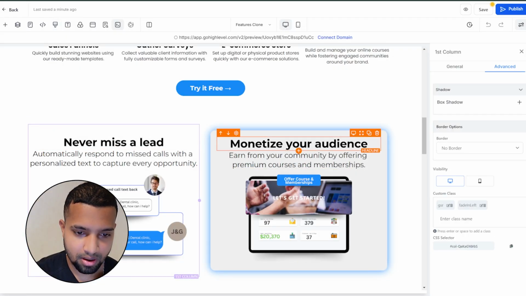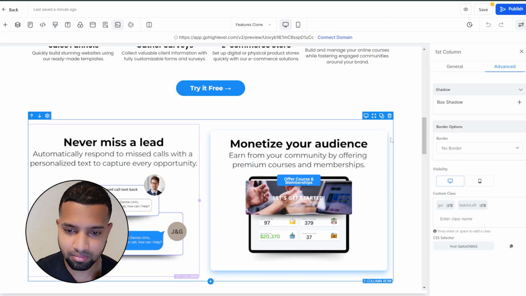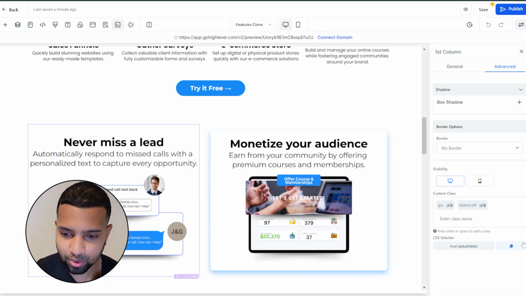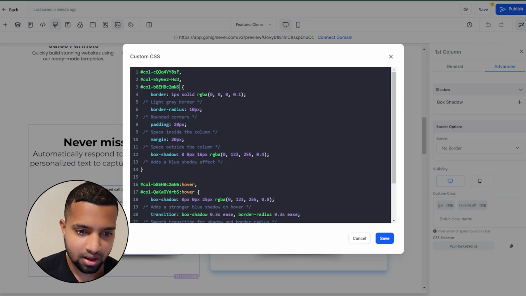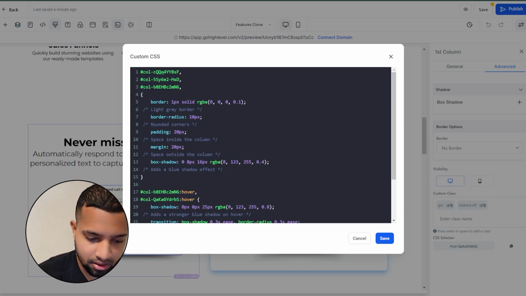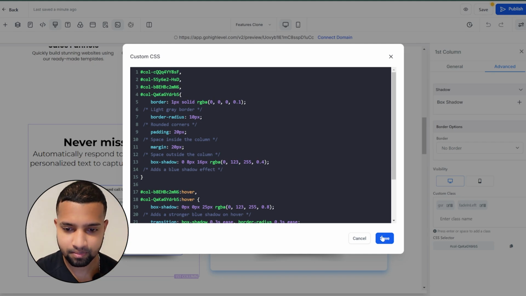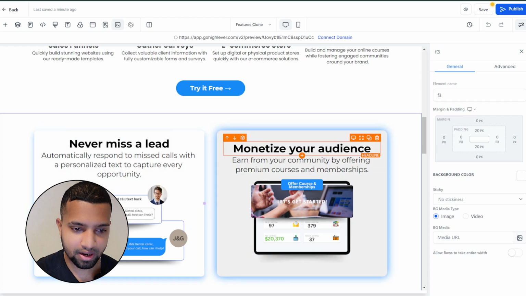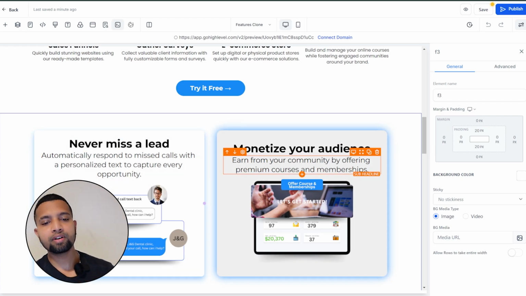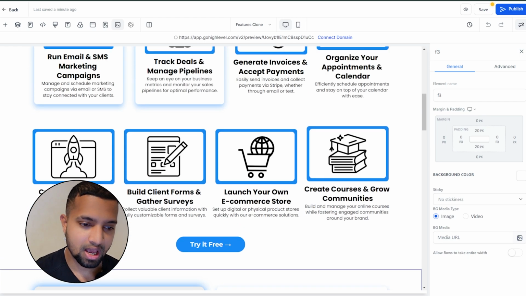there it is, but it doesn't have this blue border. So what we can do is select this, copy the code, go inside and add it over here. Look at that, blue border, and it has a hover effect when you interact with the section.